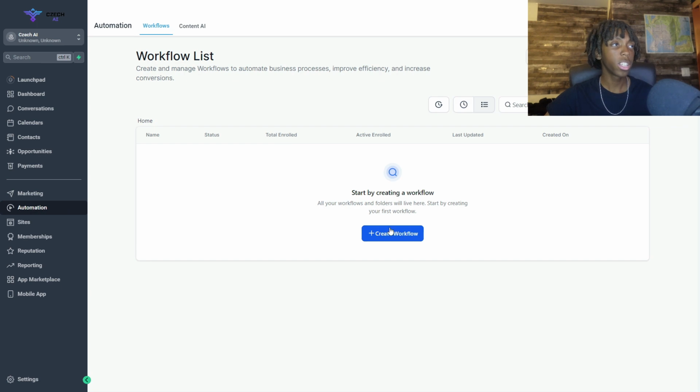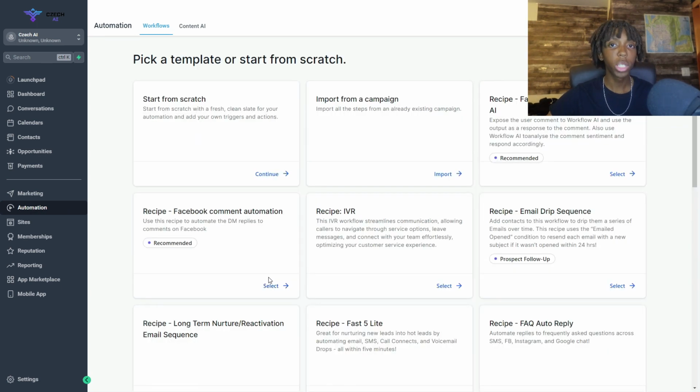Automation, this is going to be where the workflow is. Now, if you're watching this video specifically on how to replace Manychat, this is where it's going to be. So you basically click automation, you click create workflow, and then this is where it's going to be. So you can do Facebook comment automation. It's just the simple version. But if you want to do more advanced stuff, like book calls and stuff, then you could do Facebook comments plus workflow AI. And then this is where it's going to get pretty interesting.